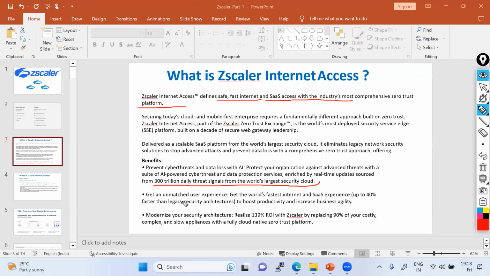Get an unmatched user experience. If you are the user leveraging Zscaler cloud SaaS solutions like the Zscaler Internet Access proxy, you'll get a very fast response. If you're accessing Google, Facebook, or YouTube from your legacy network environment and you switch to Zscaler, you'll find it very fast, very secure, very reliable. You'll have a very good experience while accessing any of the applications, right?